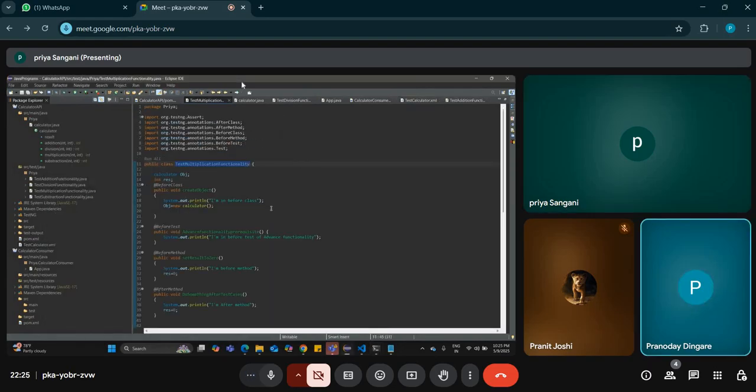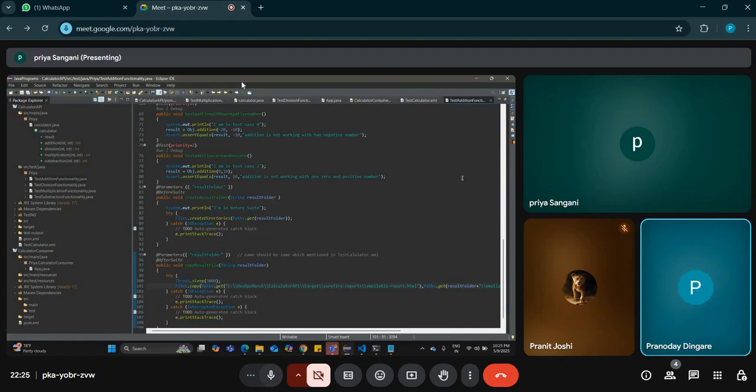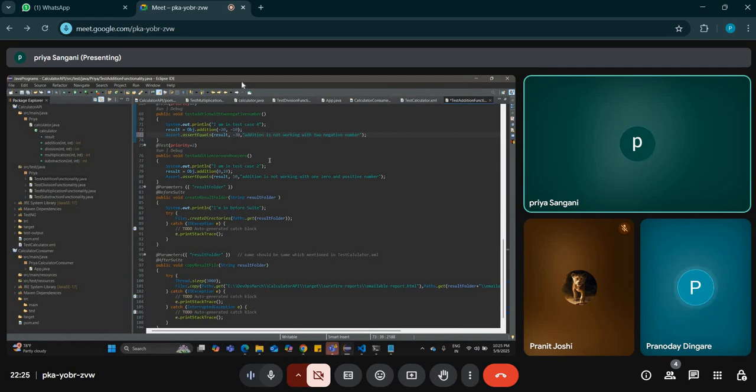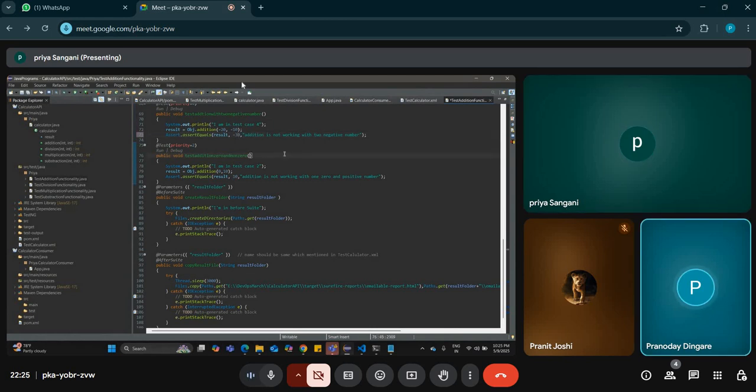So go to the addition. Test addition functionality. And there must be one test case, test addition with two negative numbers. Correct. Line number 73, the expected result should be minus 30. Correct. And go to the multiplication. There is one more test case failed in multiplication.